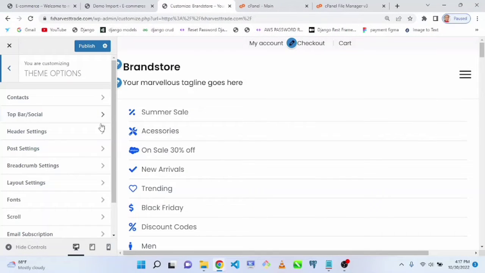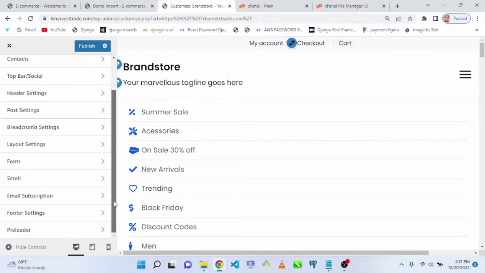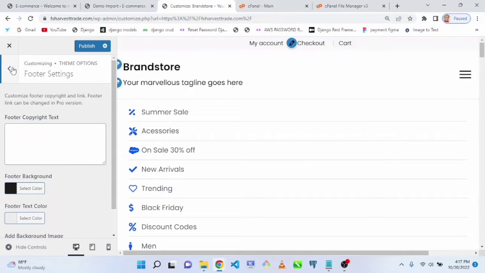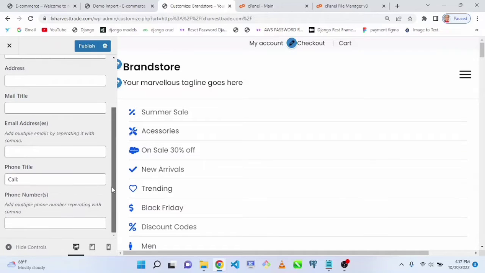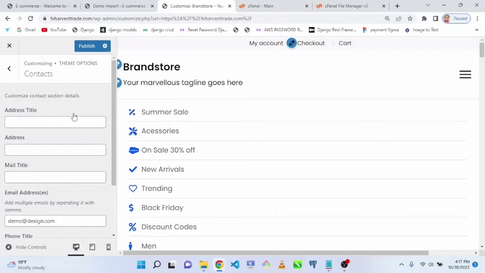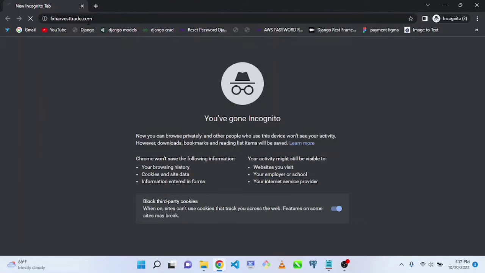So let's go to theme options. Let's go to footer, contact. Okay, so for the phone title, we can input our phone number. Let's say default 0000866. For the email address, say demo@design.com. Then the rest of the title, publish this. You can open another new tab and check out our website now.